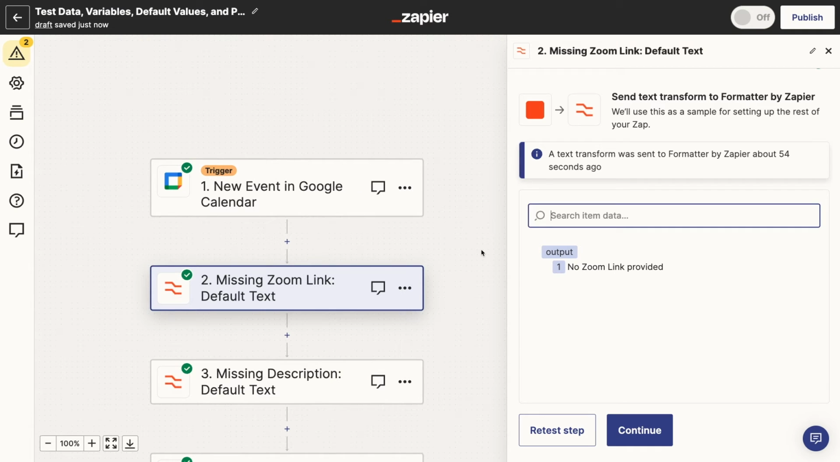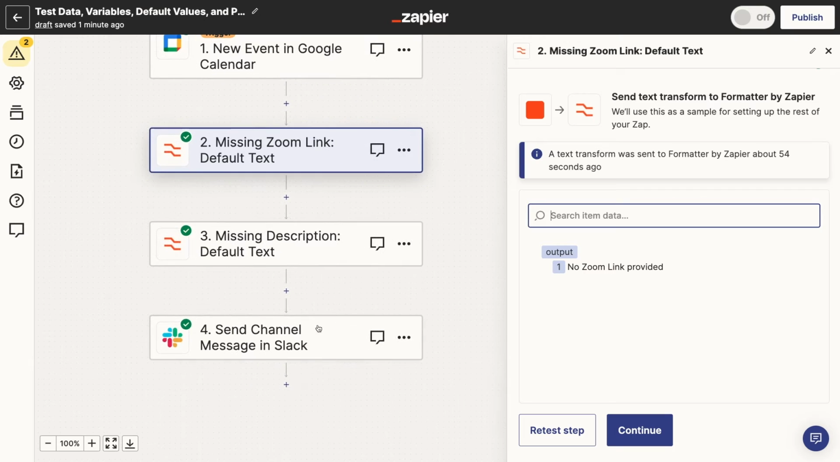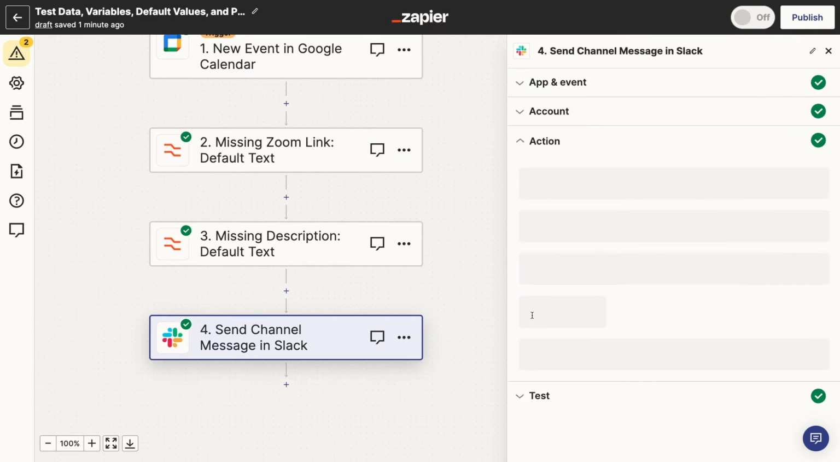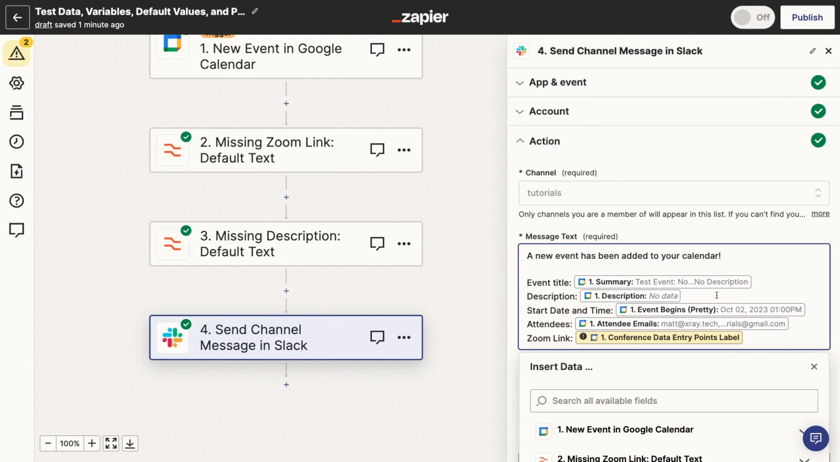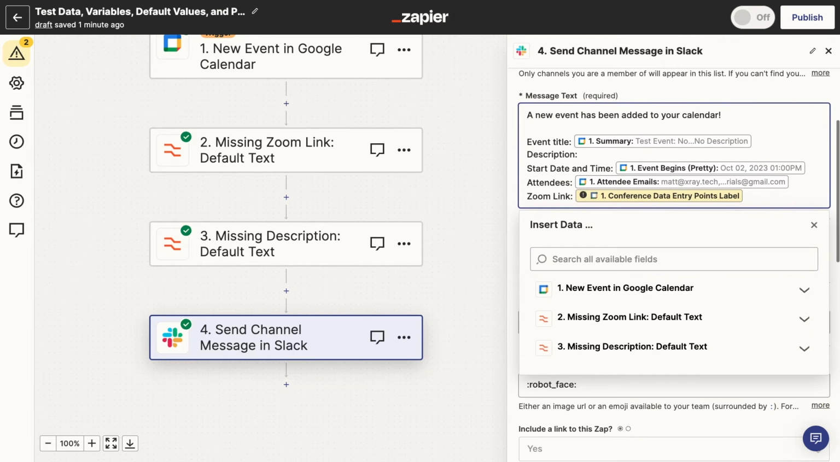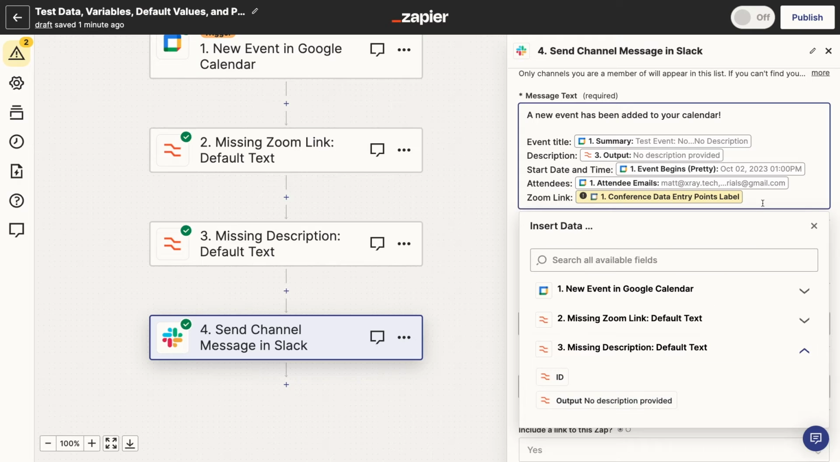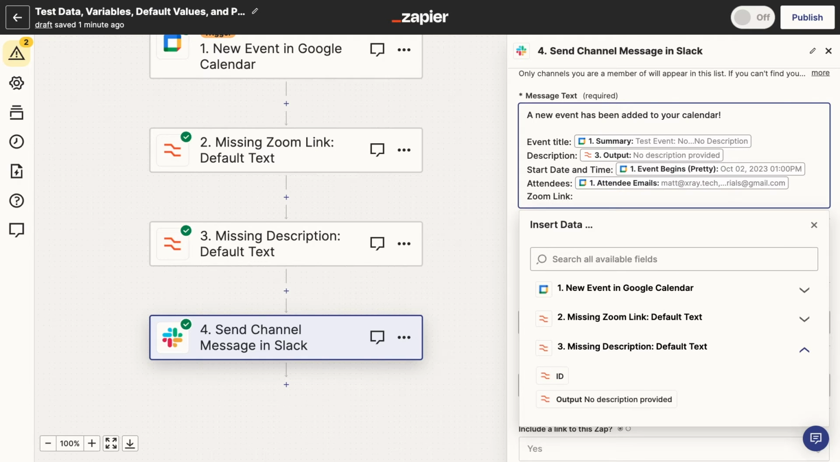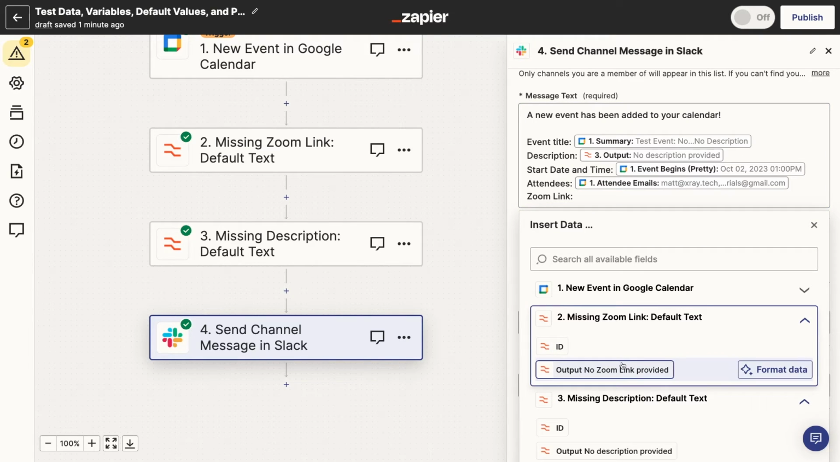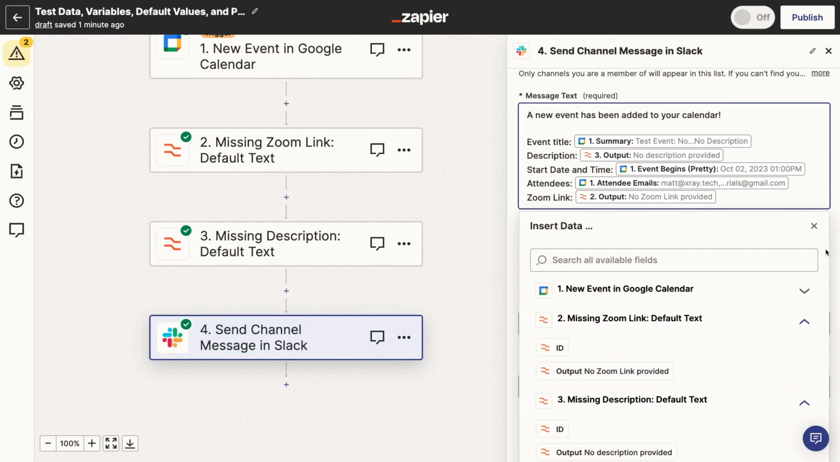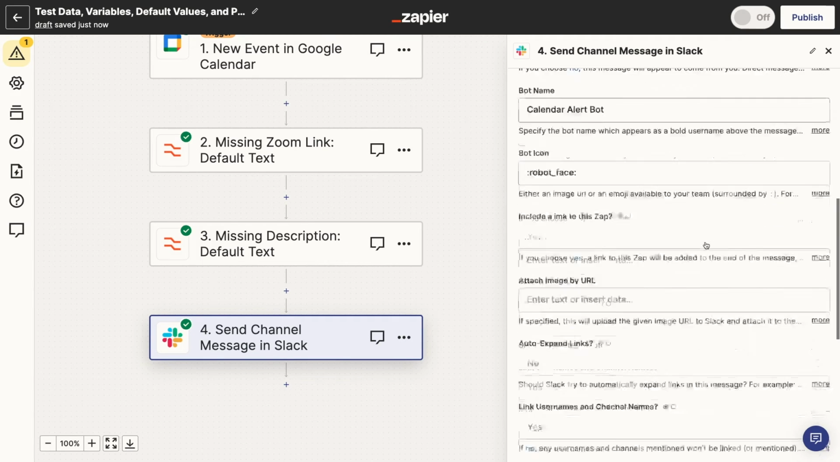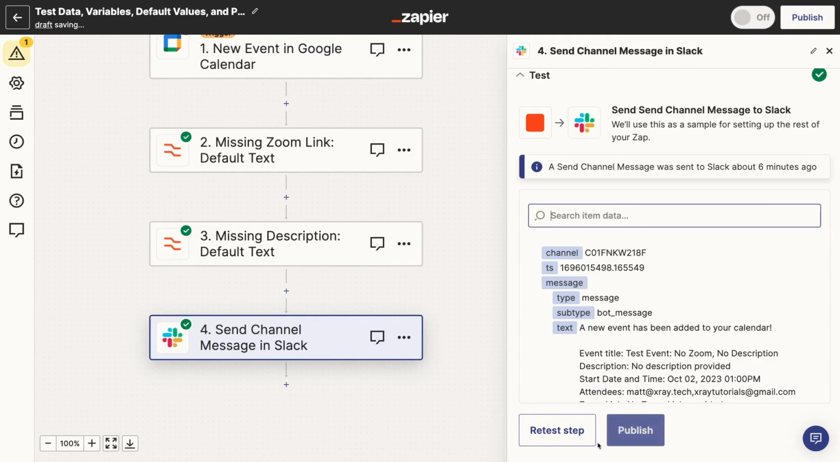I'll also rename both formatter steps so that I know which one corresponds to which variable. Now, to use the default values, we'll need to update our Slack message. Instead of using variables from the trigger for the description and Zoom link directly, we'll need to use the variables from each respective formatter step. As we saw in our last test, the formatters won't change anything if the description and Zoom link are provided. So using these variables will work no matter what the input is.